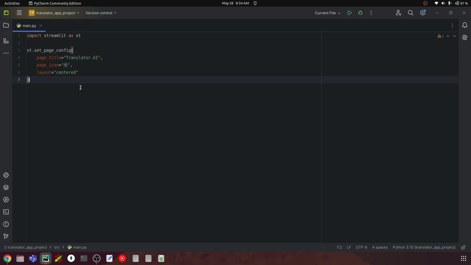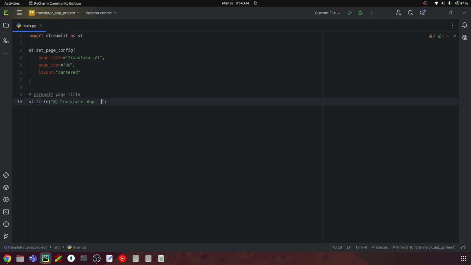The next step is setting the page title. This part would be the Streamlit page title. So st.title, and we can name this with the same symbol. We can name this as translator application or translator app GPT-4o. Again, you can give any name of your choice.